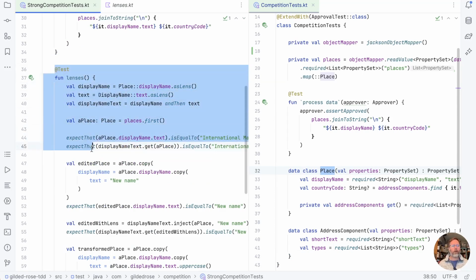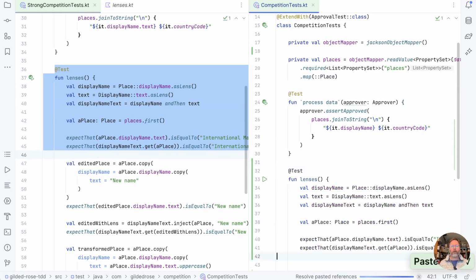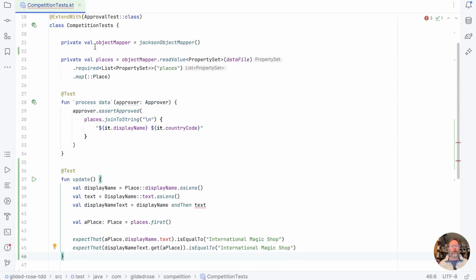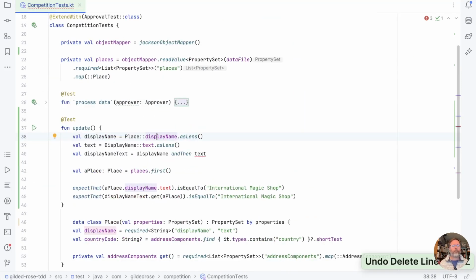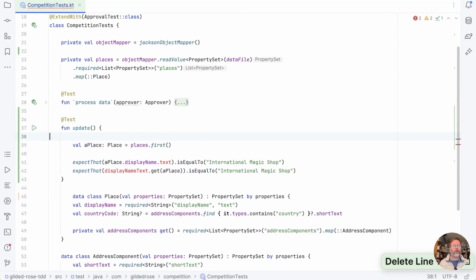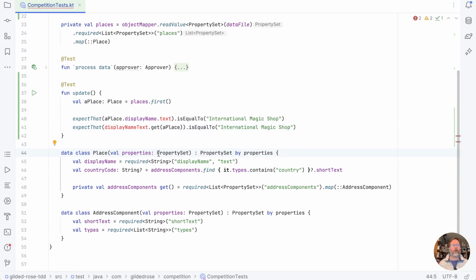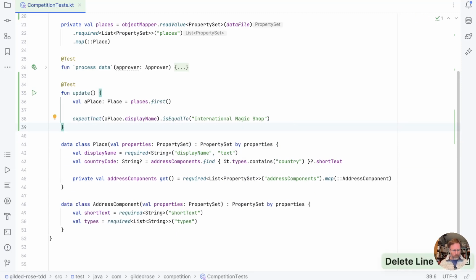So I think I'm going to copy a bit of this, maybe that amount, as a test in here, and I'm just going to call this update. And we'll finish that off like that, and let's put those away so we can concentrate on this. So we don't want to use these lenses, but we do want a place to play with. Right then, the display name of our property set place is already looking 2 levels down, so it's looking display name text. So we don't need that, I think. We should just be able to do that, and let's run those tests.